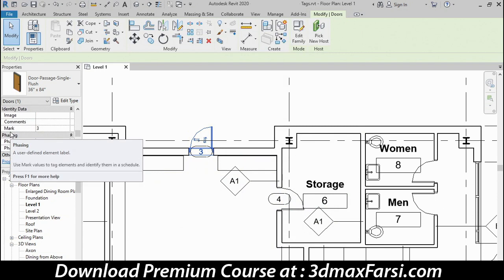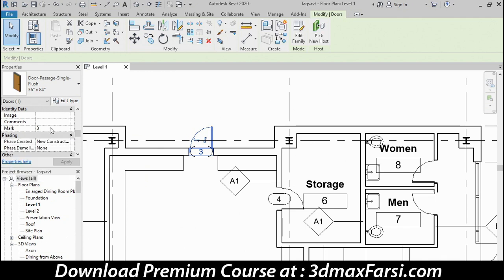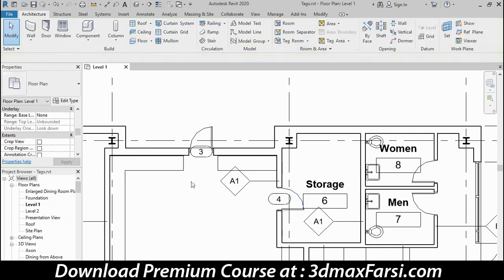So the mark value is an individual mark for each and every instance. So this one is mark 3, this one is mark 4. So the door tags are just asking a different question. They're asking the door what their individual mark designation is as opposed to what their type mark designation is.